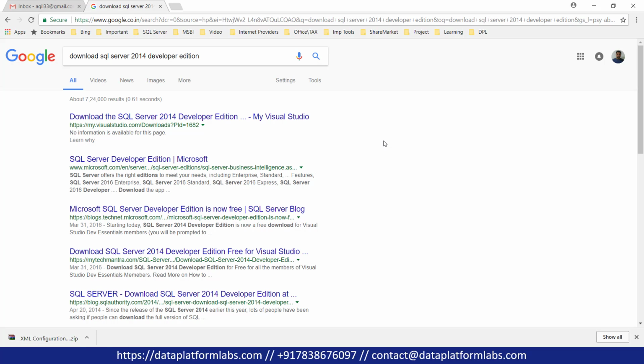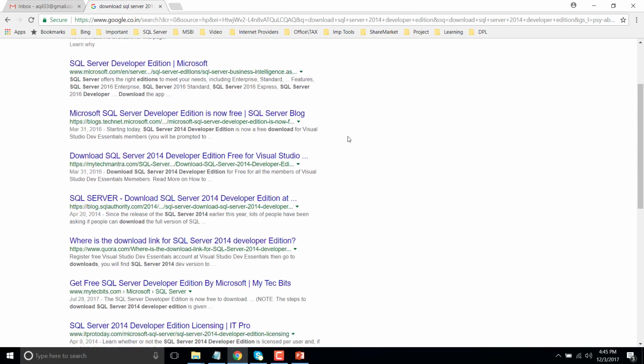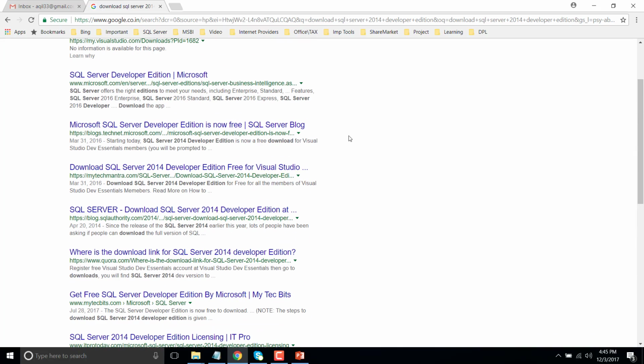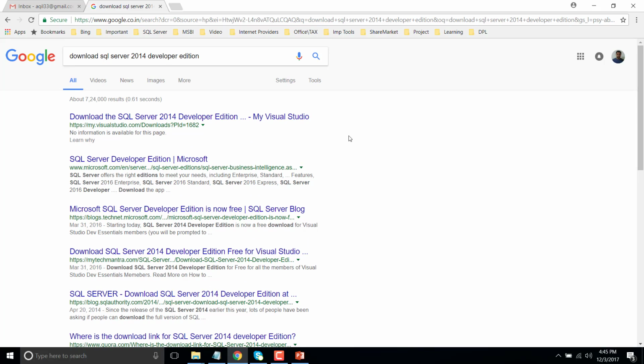So first of all, you need to download the SQL Server 2014 Developer Edition. The best site to download is visualstudio.com, and you can download it from there. Otherwise, there are some other sites as well from where you can download it. I'm asking to download the Developer Edition because it's a kind of full edition. You can use all the features of SQL Server in Developer Edition and you don't need a license for it.